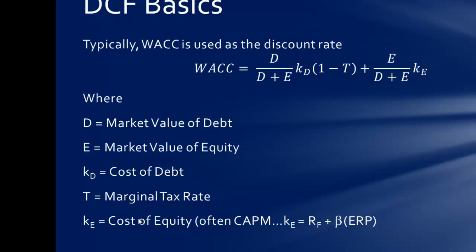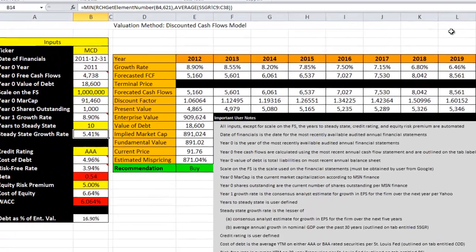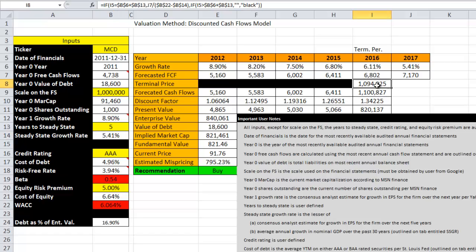The reason you're getting that, though, is because the WACC is so close to the steady state growth rate. If you go back to the formula, think about it. If your WACC is almost exactly the same as your growth rate, that number in the denominator is going to be infinitesimally small, which is going to explode this number in the numerator, which is exactly what's happening. Let me pull this back to 5 years so you can see it. Look at that terminal price and then look at the present value. Almost all of the enterprise value for McDonald's is coming from this terminal price, which is a direct result of this unbelievably low WACC.